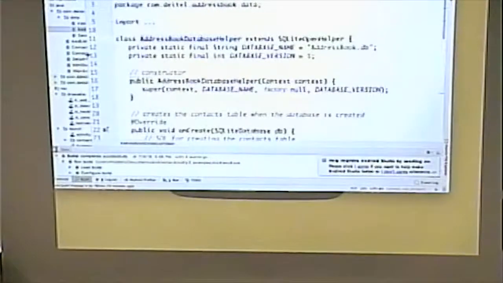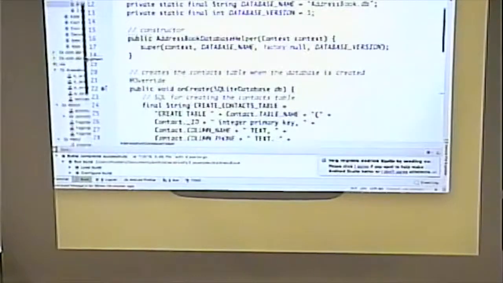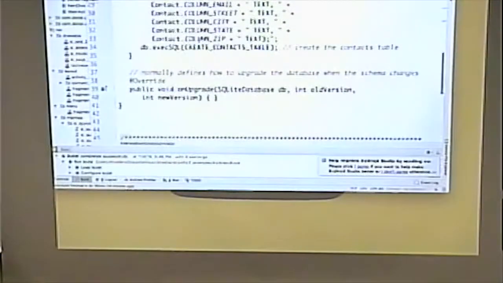Well, if someone has the initial version of your database, and they go to install the new version of your application in which you've made database changes, they're going to want to have their database upgraded. They don't want their database simply to be deleted and start over from scratch. So you could associate a version number with your database. If someone runs an application and their database has a different version than your application does, there's code that can be written to do the conversion for you. And that code right here is in the onUpgrade method.